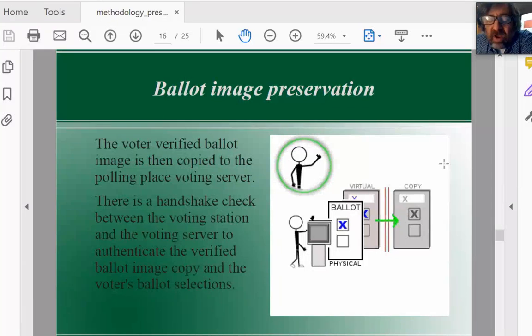In the voting methodology, there's a voting station, and inside the polling place is a compartment, a voting server that's serving all the voting stations. So the voter verified ballot image is copied to the voting server, and then the voting server itself is doing the same interpretation as the voting station. So there'll be a copy: the ballot image on the voting station, and a copy of that ballot image on the polling place server, the voting server.